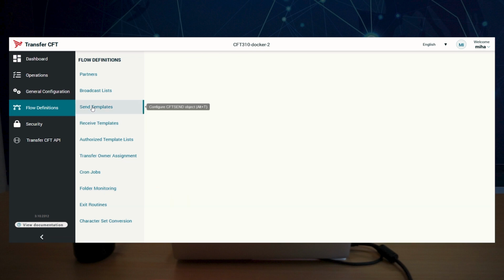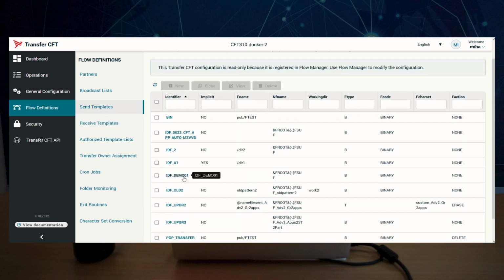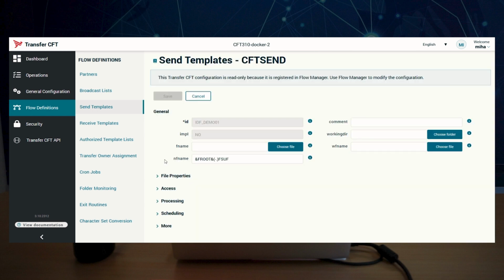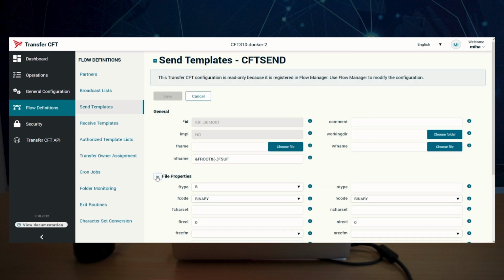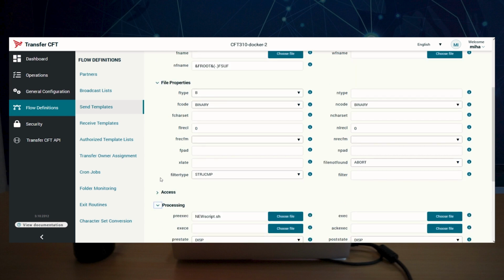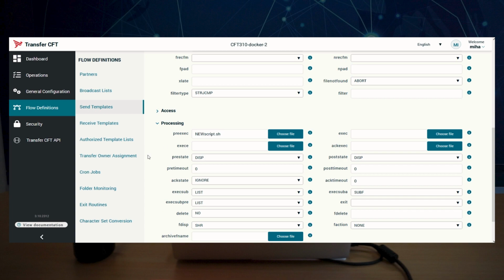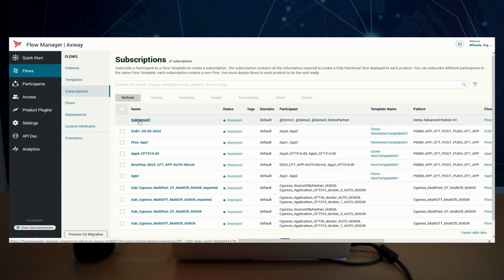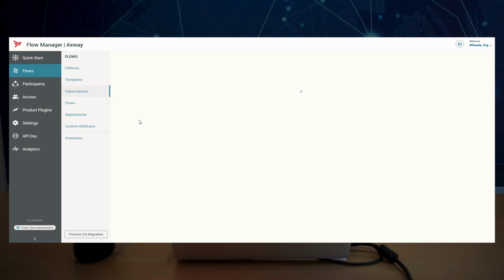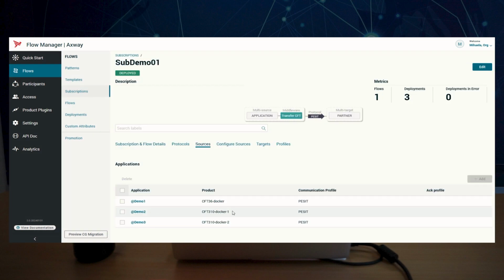And now we can go ahead and check the send templates for IDF demo 01. And for the processing section, we have the new script. Now we can go ahead and check one of the CFTs that were not customized. Let's check Transfer CFT Docker 1.